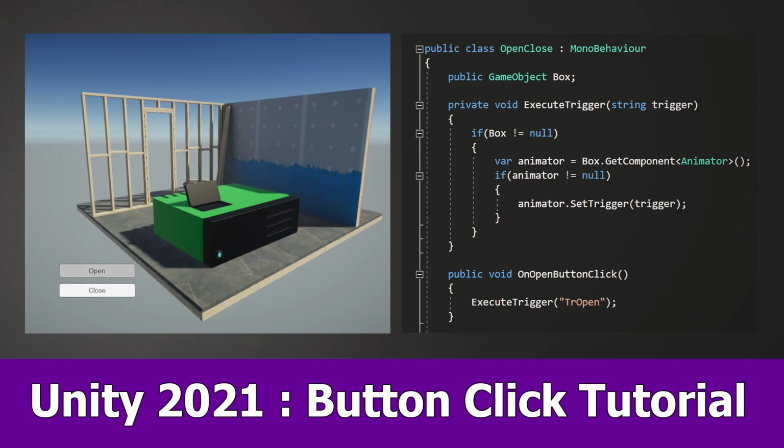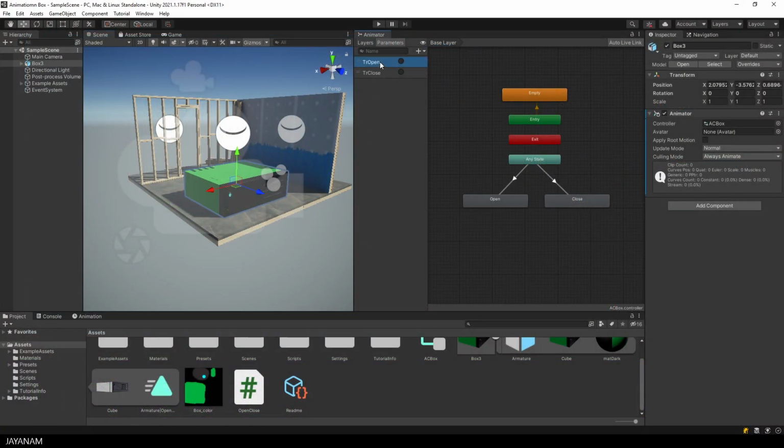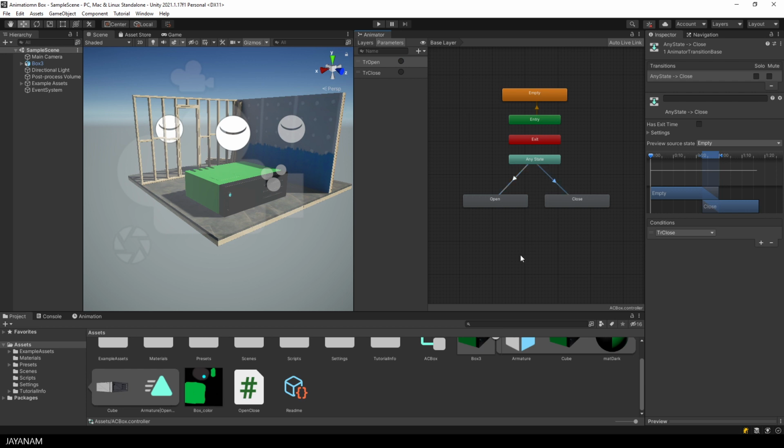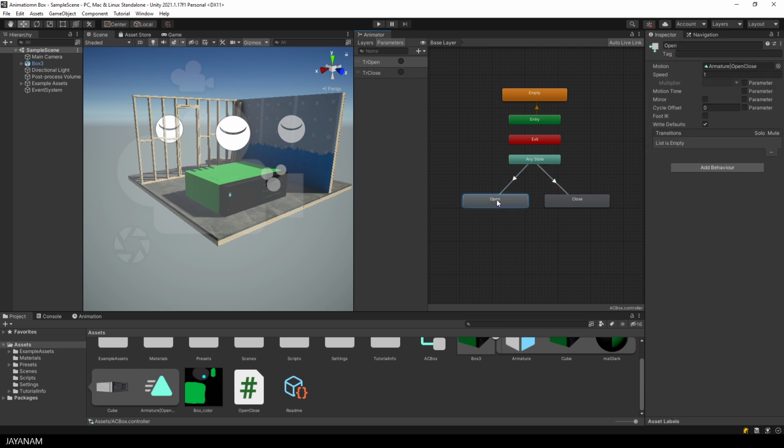Hello, here's a new Unity tutorial that will show you how to control animations using buttons. We start with the animator from the first part that has the open and close triggers. With that, we can start the open or close animation of the box.